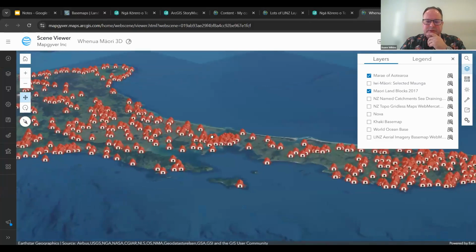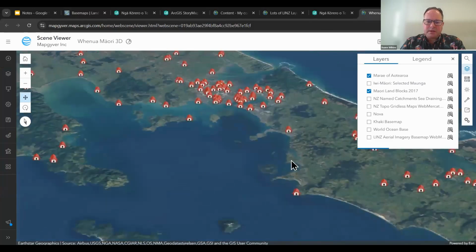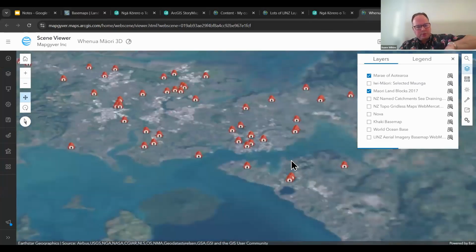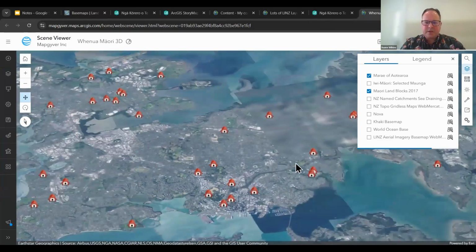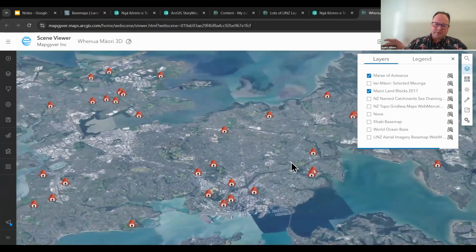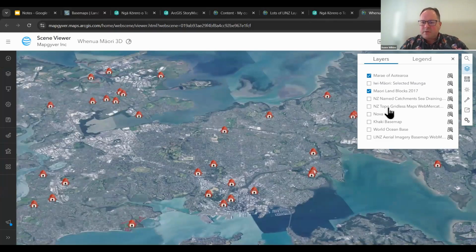Not sure I haven't got Māori land on there. But this is also an example of pulling in data from other locations. So we've got marae coming from Te Puna Kōkiri, who maintain that data set through their channels. Then we have the imagery coming from Toitū Te Whenua and maintaining that imagery.